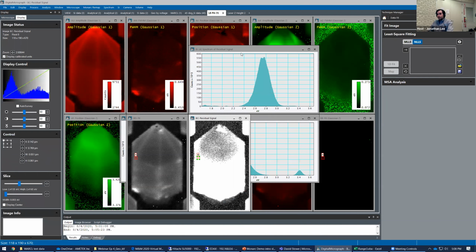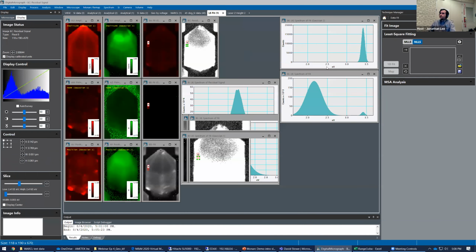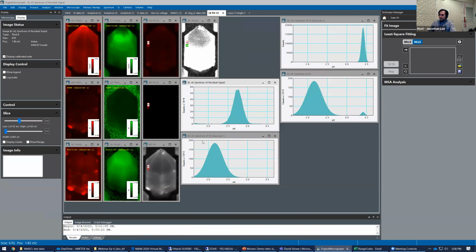And then we'll do auto layout. So the residual signal is probably the most interesting out of these, other than the fit parameters. And that's because we selected to leave out that indium gallium nitride interference peak in the fitting algorithm.